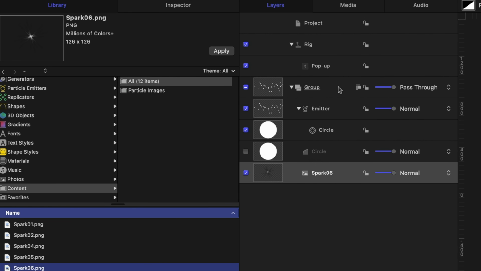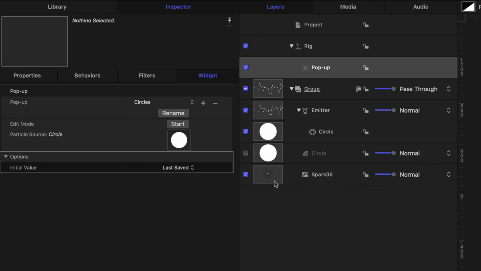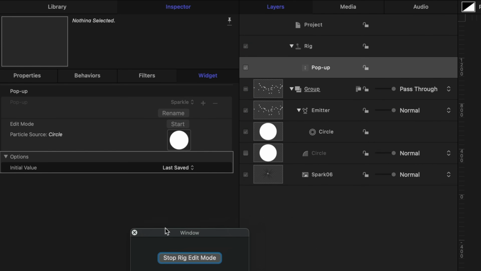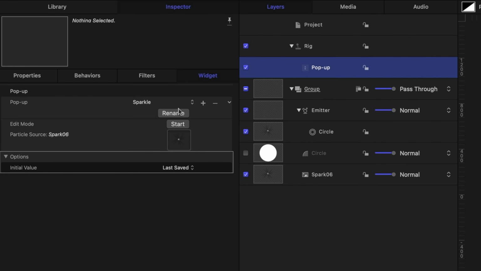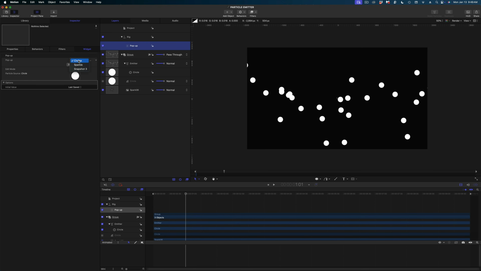Let's go back to the pop-up in our project pane and head on over to the inspector. And now let's add this Spark 06 to our rig. So under the pop-up line, we're going to drop down and select Snapshot 2. I'm going to rename this Sparkle. Then I'm going to hit Start Edit Mode, and I'm going to drag that spark into the source well. And then I'm going to hit Stop Rig Edit Mode. So watch what happens in my canvas when I switch between the sparkle and go back to the circle. I have these two options.